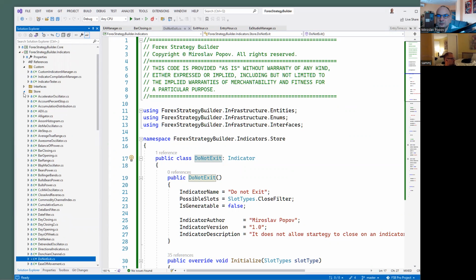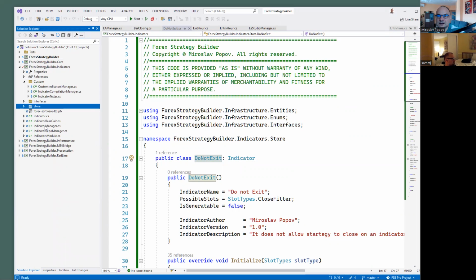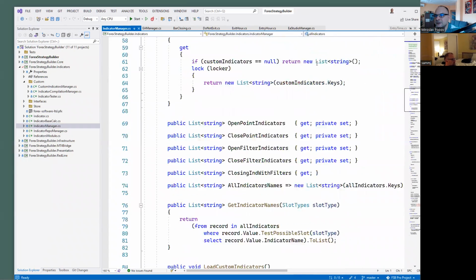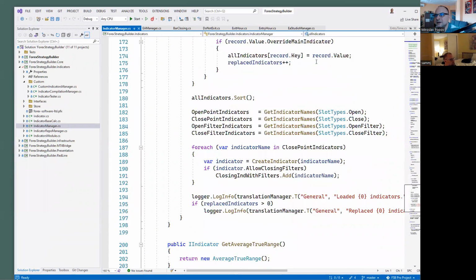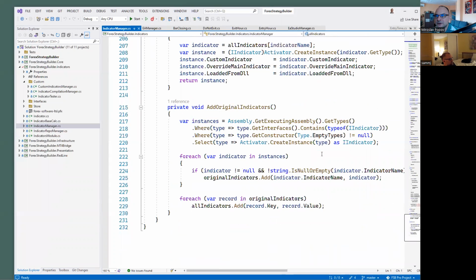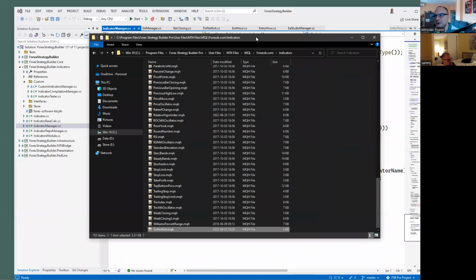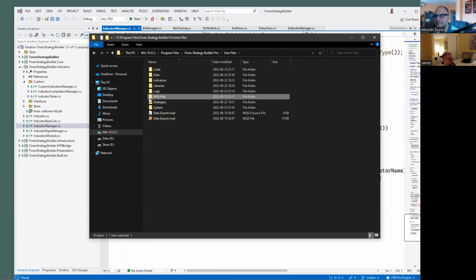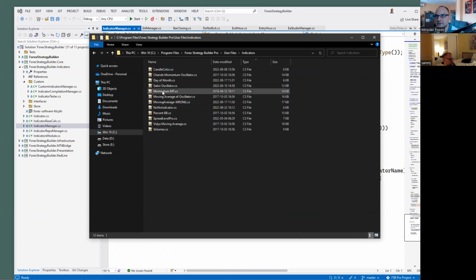But do I have somewhere a list of indicators? Let's say indicator manager. Do I have a list of all indicators? No, they found the indicators dynamically. It is called reflection. When we run the, do I have custom indicator with that name that it tries to load? Indicators. I have no indicator. I will remove that.